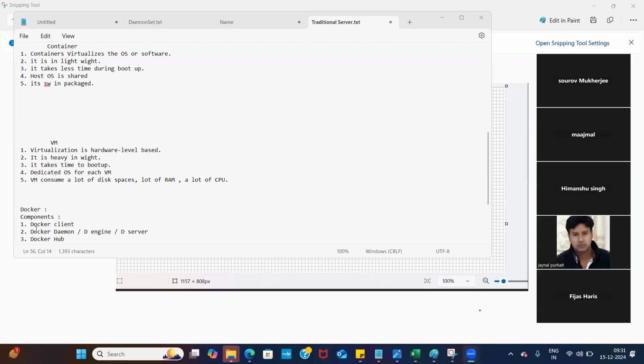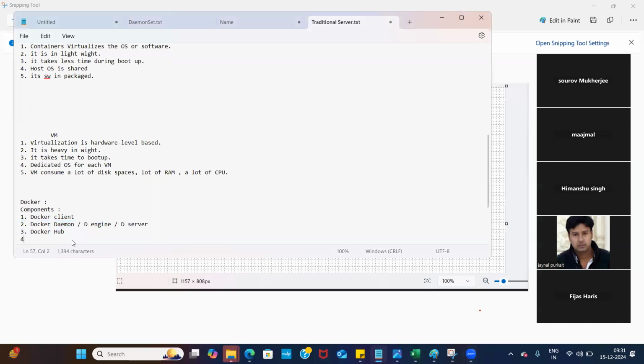Regarding the Docker components, we have a Docker client, and we have a Docker daemon, which is also called the Docker engine, which is also called the Docker server. Don't be confused on this point. Then we have the Docker Hub. We have another point that nobody mentions here, Docker Compose. These are the points that we have in the Docker components.